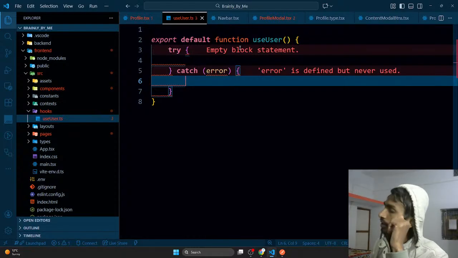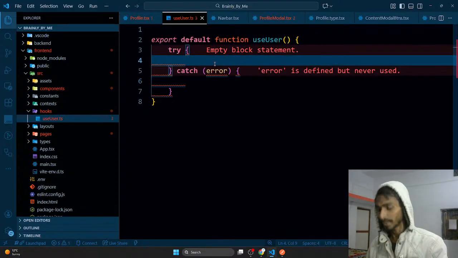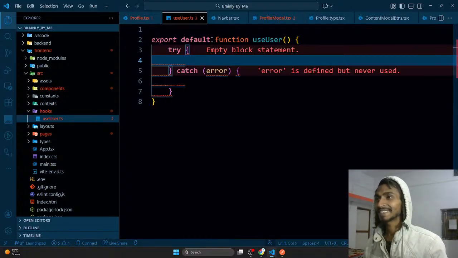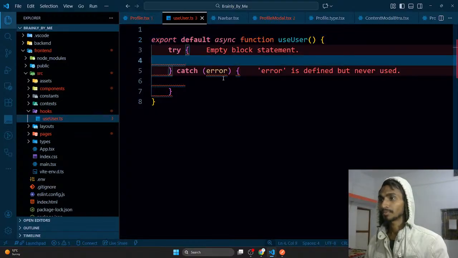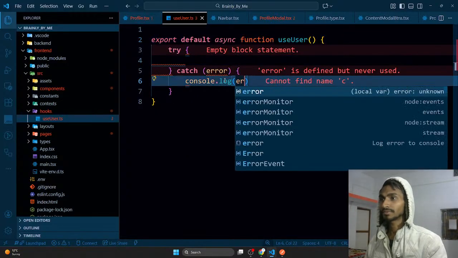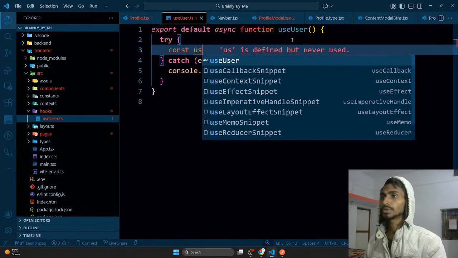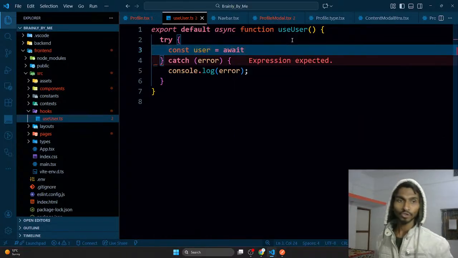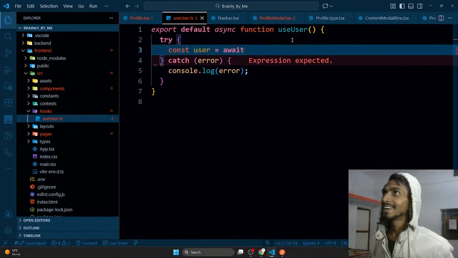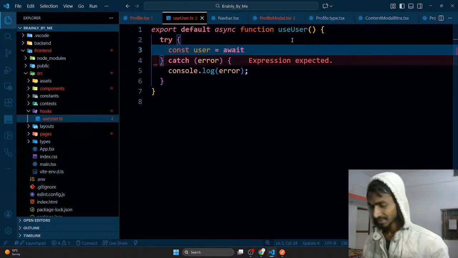useUser will. Let's work on this part. Let's make it async. Whatever I need, I will be adding that, as simple as that. Not a big problem. Let's do one thing, console.log the error for now, so that I don't get the error. const user is going to be what? Await. What will I be using? Fetch or Axios? Any tool. Let's go with any one of them. That doesn't really matter. Let's go with fetch.